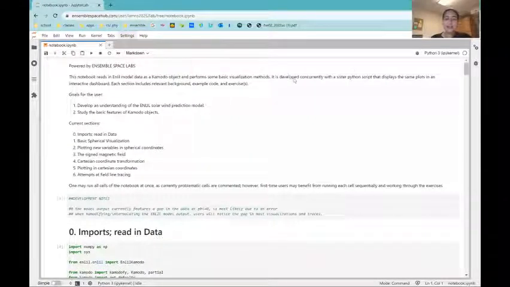Hello, my name is Leen, and I'll be going through the Ensemble Solar Wind notebook, starting with the Enlil notebook. First and foremost, this notebook reads in Enlil model data from the CCMC as a Kamodo object in order to perform visualizations and conversions so that we can evaluate the data. There are going to be some exercises throughout the notebook, but I'll just be running through each of the cells.